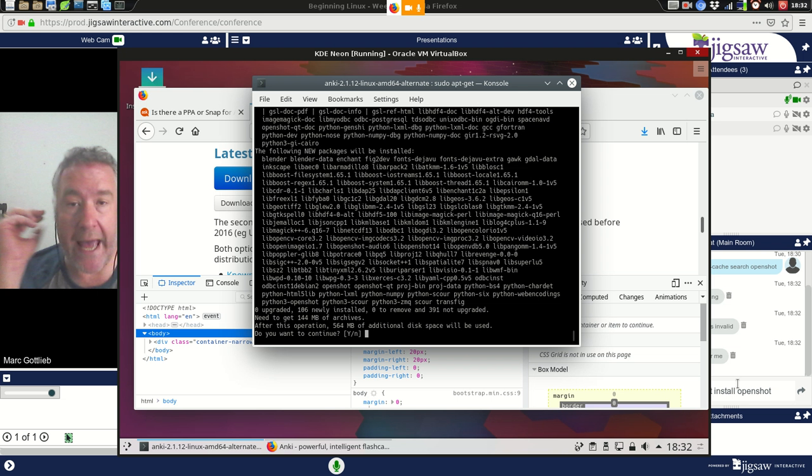Can you repeat what I should type? Yes. First you want to do sudo apt-get update. Okay. Then you want to do apt-cache search openshot. And then third, you want to type sudo apt-get install openshot. There should be one dash in that one. Let me fix that.